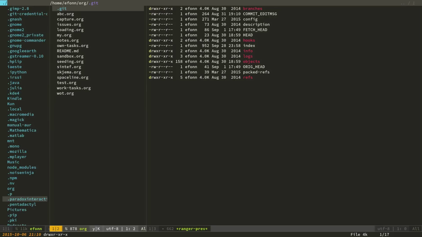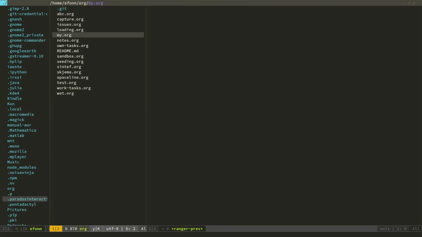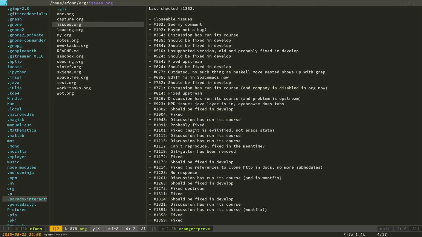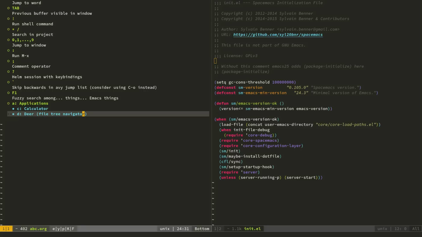Space A R. This is the full Ranger application, and it works pretty much the same. It shows you a preview of your file here, and it shows you a number of parent folders here. You can add more if you like, or you can turn off the preview, or you can make the preview show using syntax highlighting or whatever. So this is a really nice app. So the Ranger layer comes with Deer and Ranger. Deer more like Dired, and Ranger a little bit more awesome.